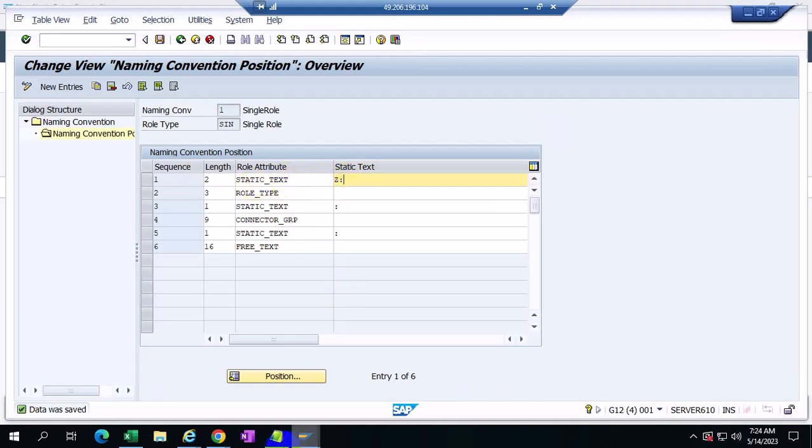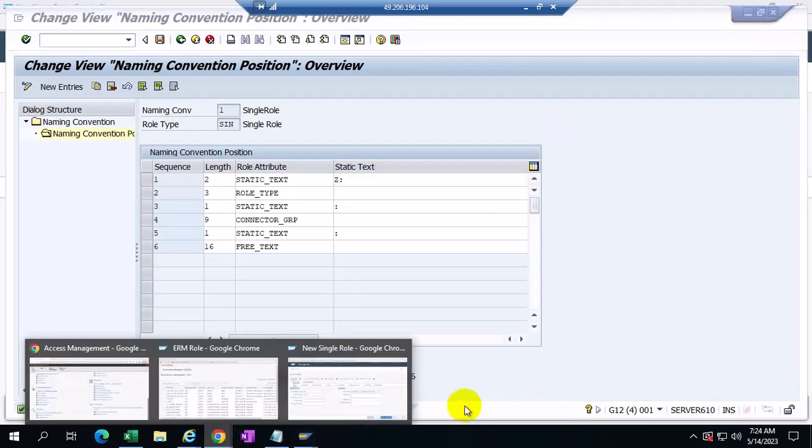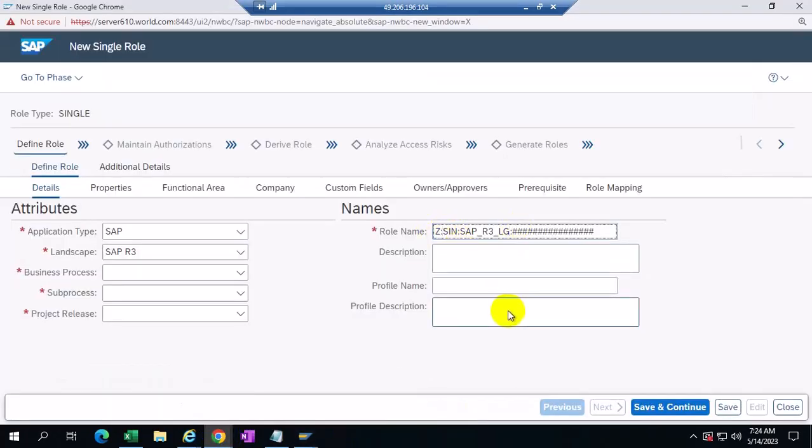So this is a static text. Automatically, this will pick the name G colon. Next three letters. Sorry.